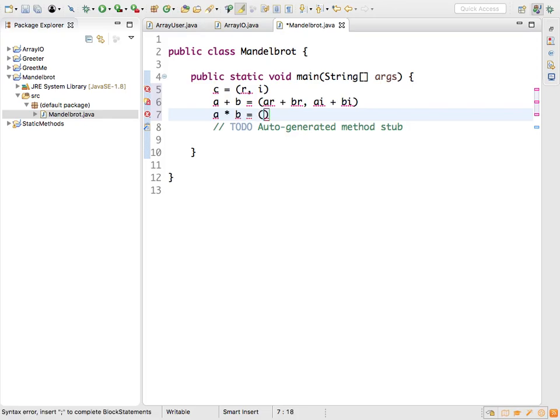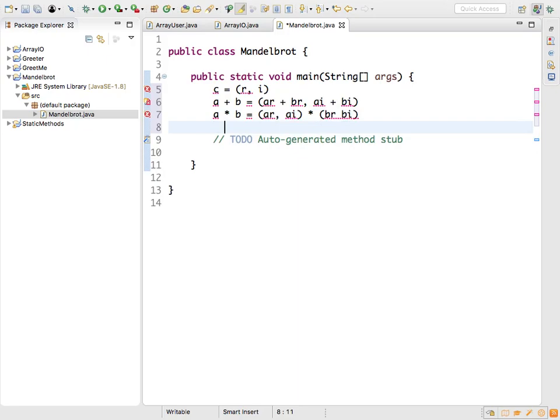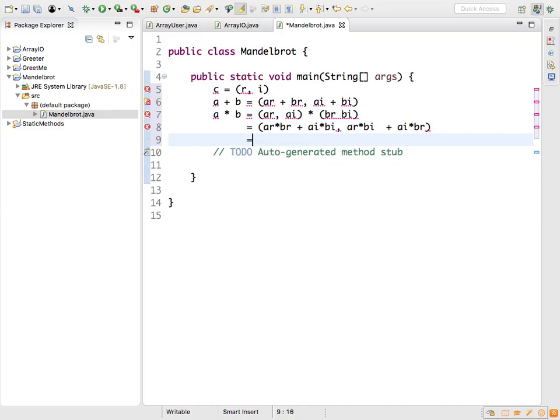So, basically we're just going to multiply out. So it's AI times BI, and that's equal to AR times BR plus AI times BI, comma, and the second part will be AR times BI plus BR AI. Now, I'm not saying what I'm typing, I'm sorry.